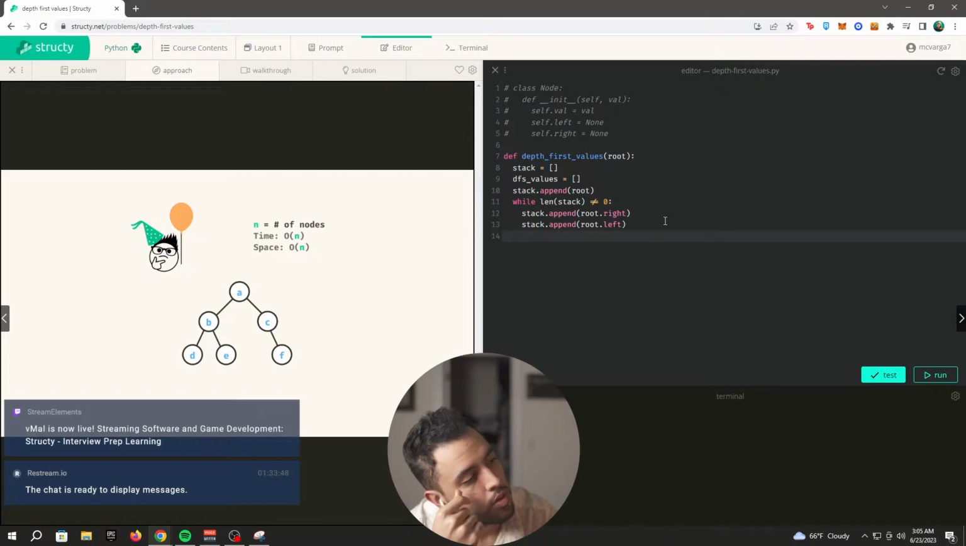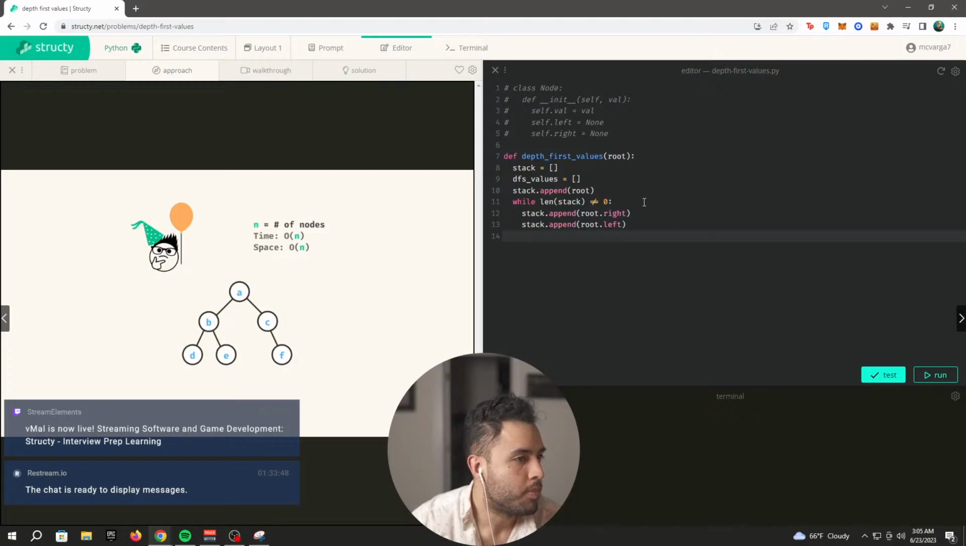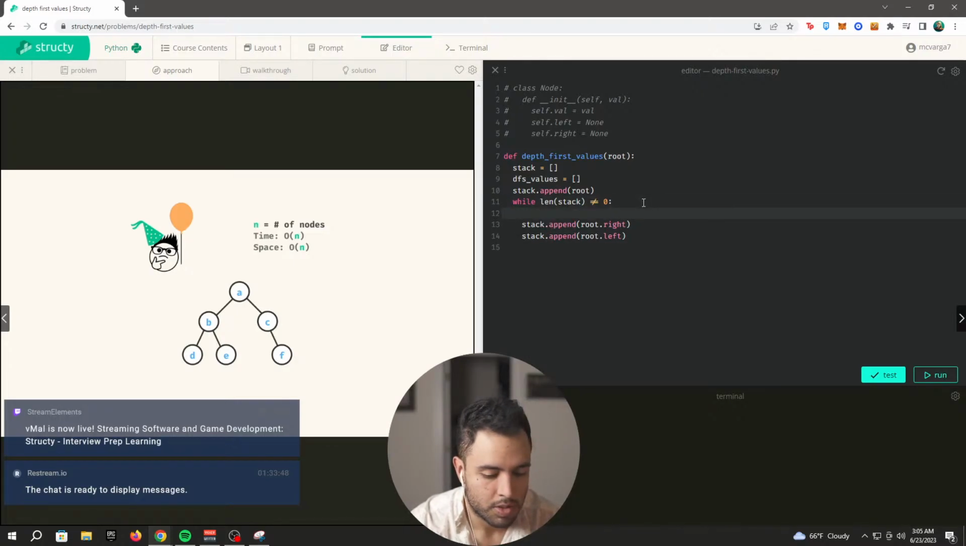To the root. And before we append, we want to remove stack.pop. So we want current is equal to stack.pop. We want to pop the value first, and we want to do something with that value.